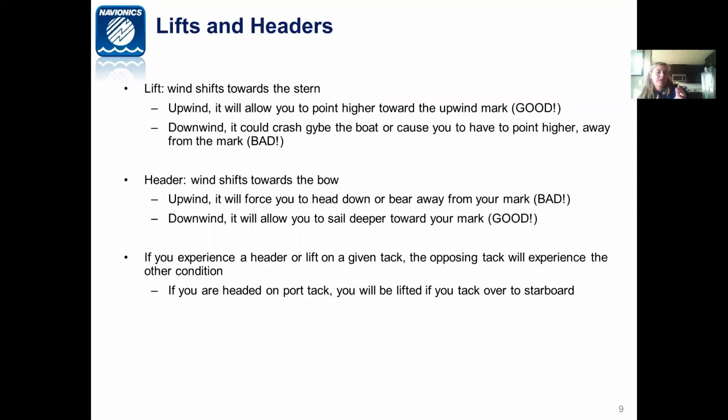The header, on the other hand, the wind's going to shift toward the bow. So upwind, it's going to force you to head down or bear away from the mark that you were traveling towards. So obviously not a good thing. But downwind, it's going to be the opposite of that. It's actually going to let you sail deeper.